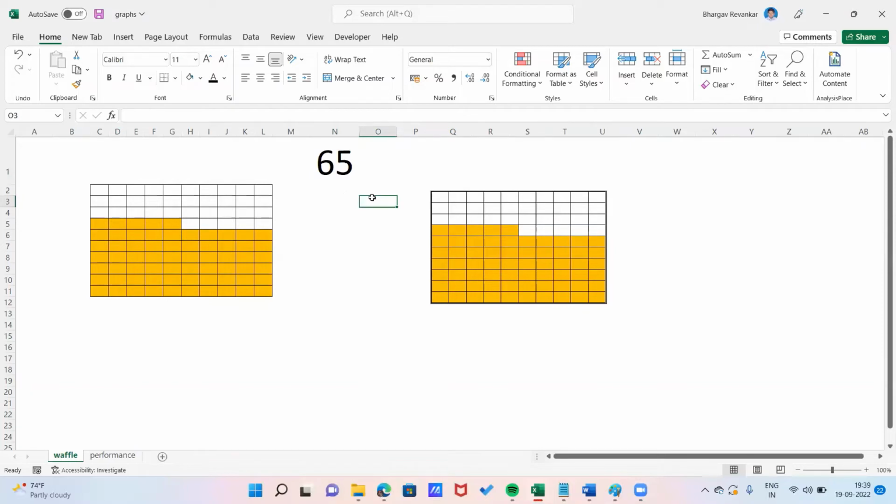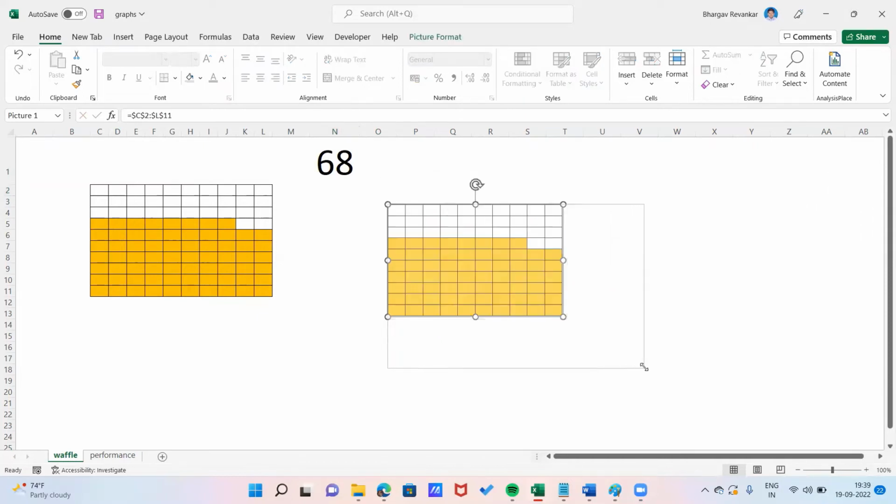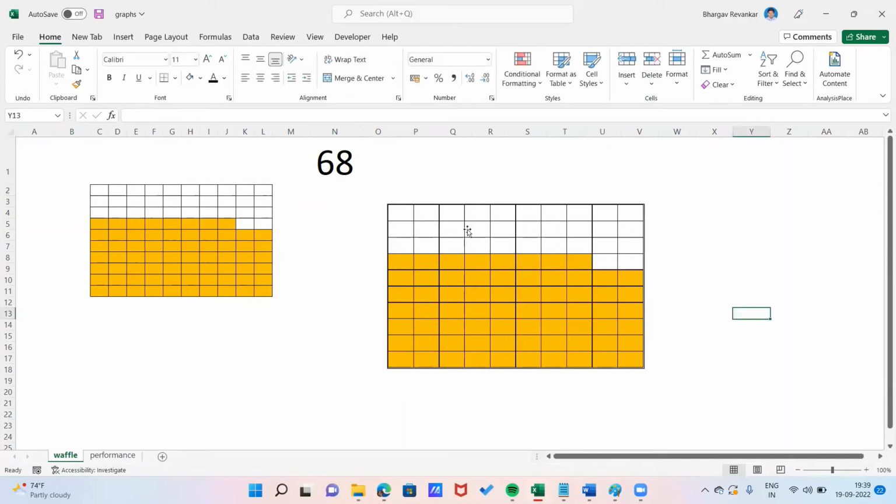Is it now visible? Yes, sir. So there is a number I am showing here. If I change this number to 68, is the graph changing? Look at it. This is a movable chart. This I can enlarge. But if I change the number, it still works. How will you do this? What's the logic behind this?